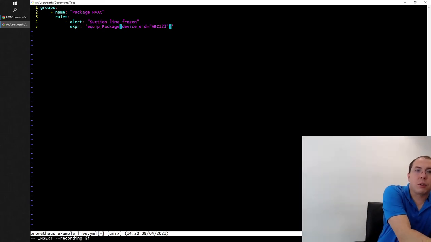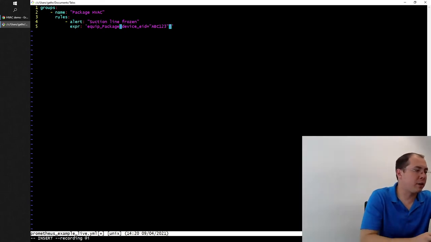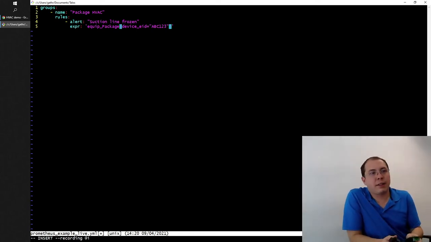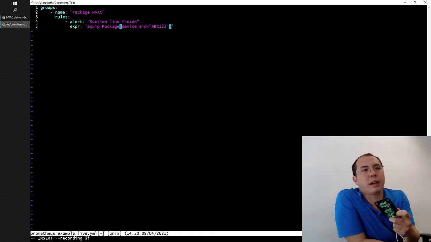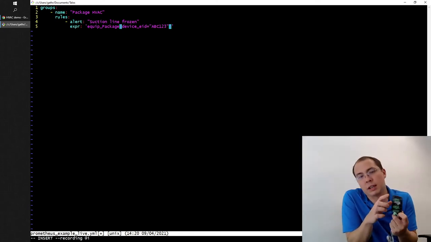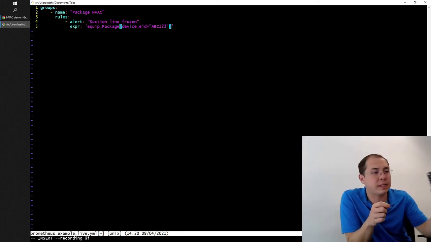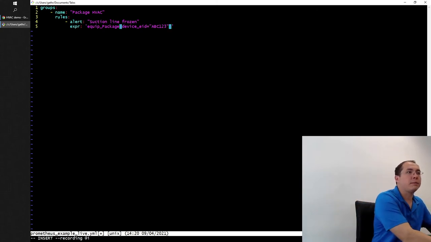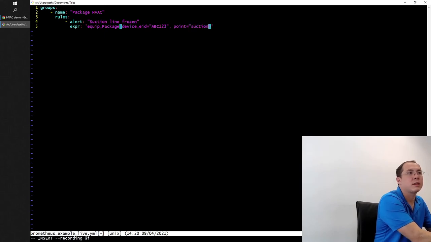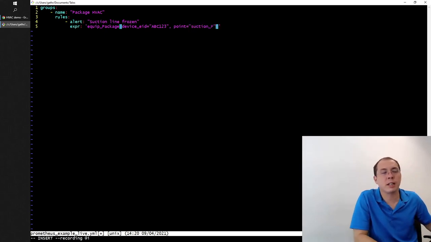Okay. The other thing we have to keep in mind, back to our metric design, is that there's many data points that come off of a single unit, right? We're doing the temperature of the suction line, liquid line. We're doing a few different amp readings, CT readings. So we have to add another label. The label that we want here is going to be, let's say, point equals suction F.